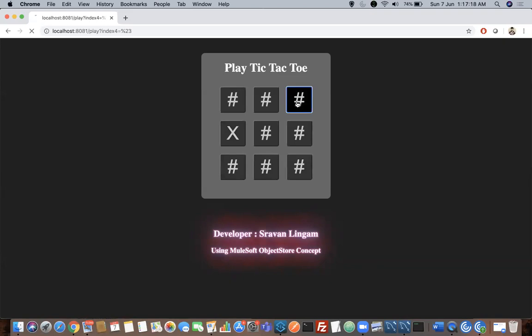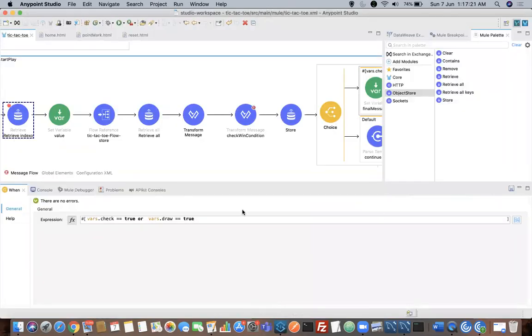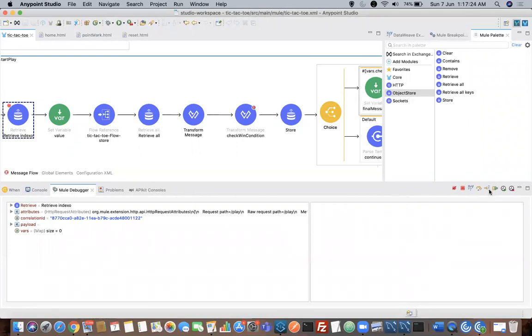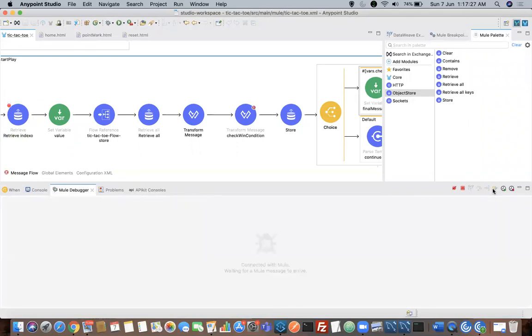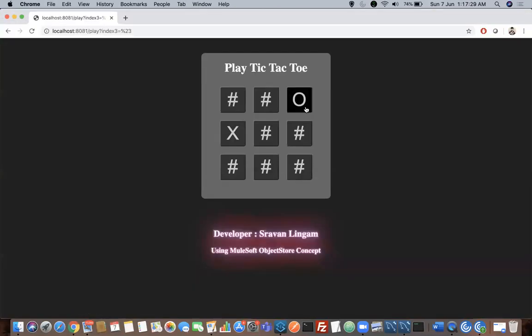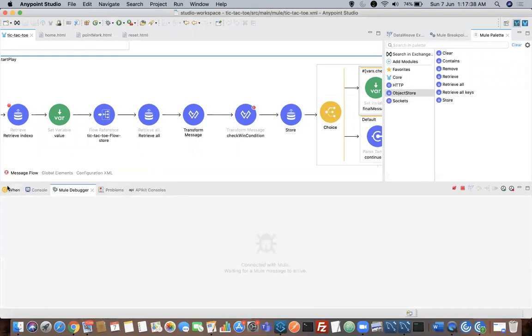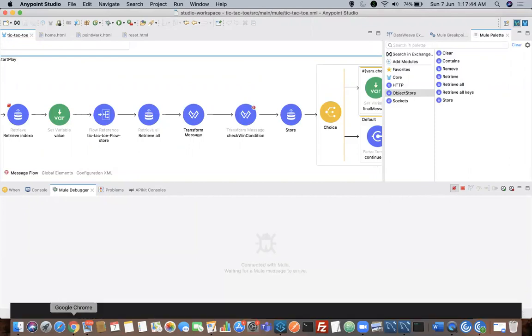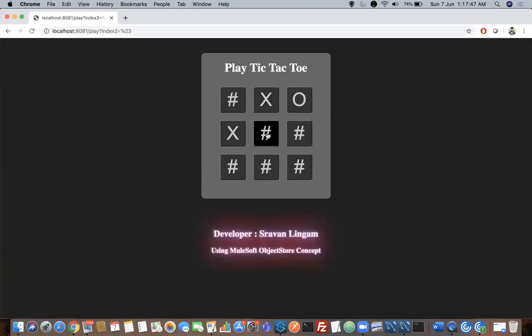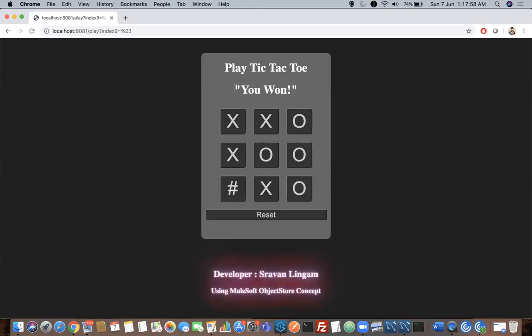Now the second player should be O, and if you click on here, you can see the same flow is triggered again. All the same operations will be continued. You can see player O has checked the third box, so it is displaying the value O. Likewise, I will be muting my breakpoint so that I can continue my game. So you can see X O X O X. Now if I click O over here, the game is won. You can see you have won.